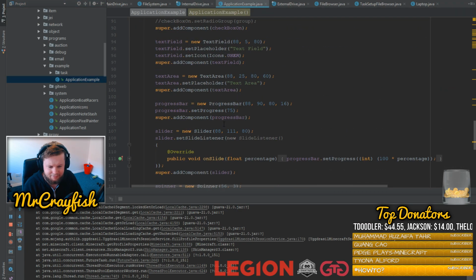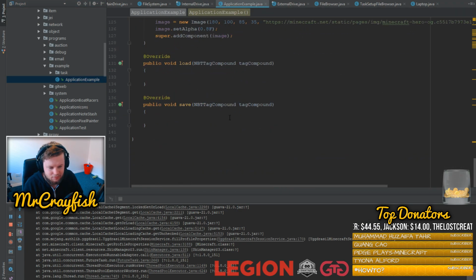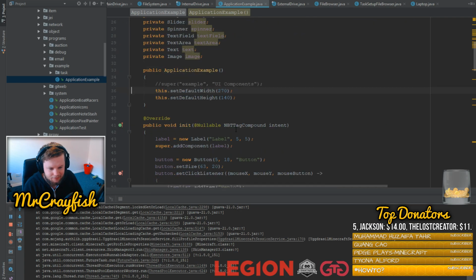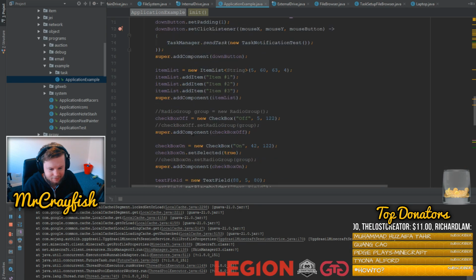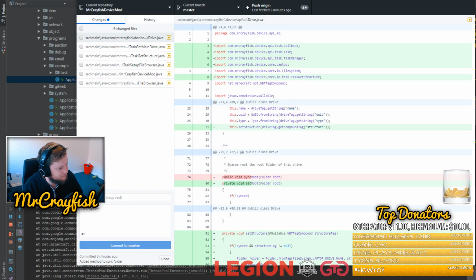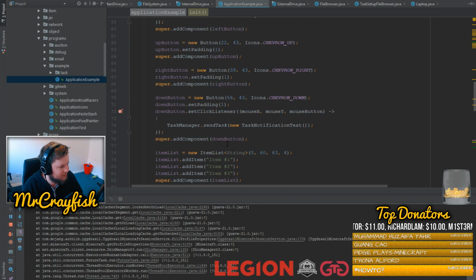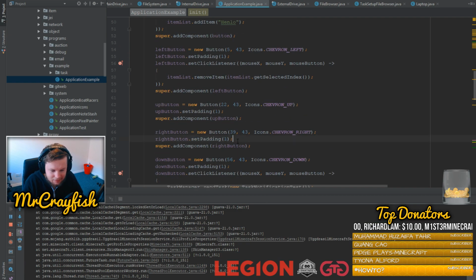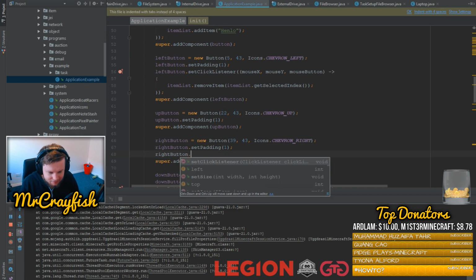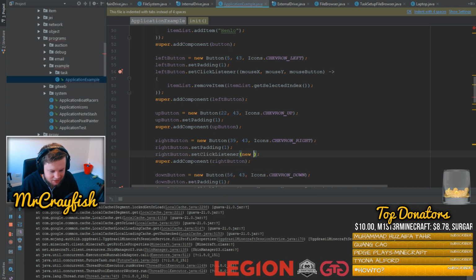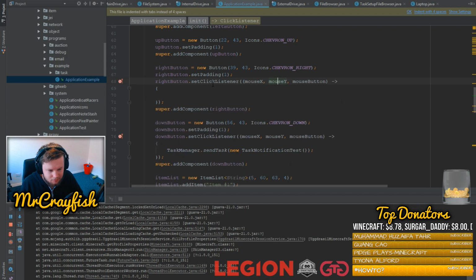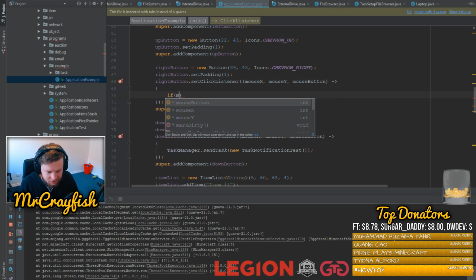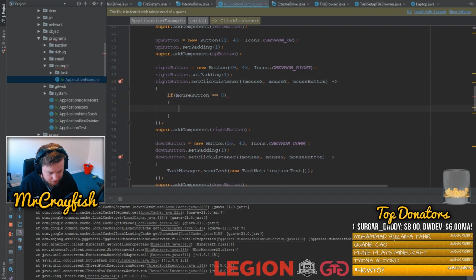Alright, let's have a look. I'll show you. Hold on, let me get this up. Right button, set click listener, new click listener. I'll just surround it with mouse button equals 0. We'll create a new file straight off the bat here.